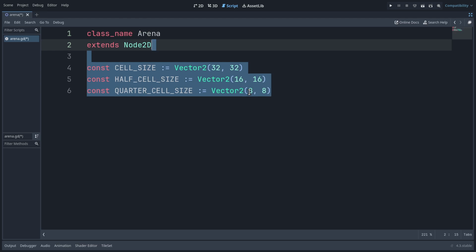And then we define a bunch of constants which we can reference throughout the whole project. So if we need the cell size of the game for whatever reason, or half of it or a quarter of it, we can reference it from this Arena class. And this is good because when you're done with the project, you might decide that I don't really like this asset pack or tile set I'm using.